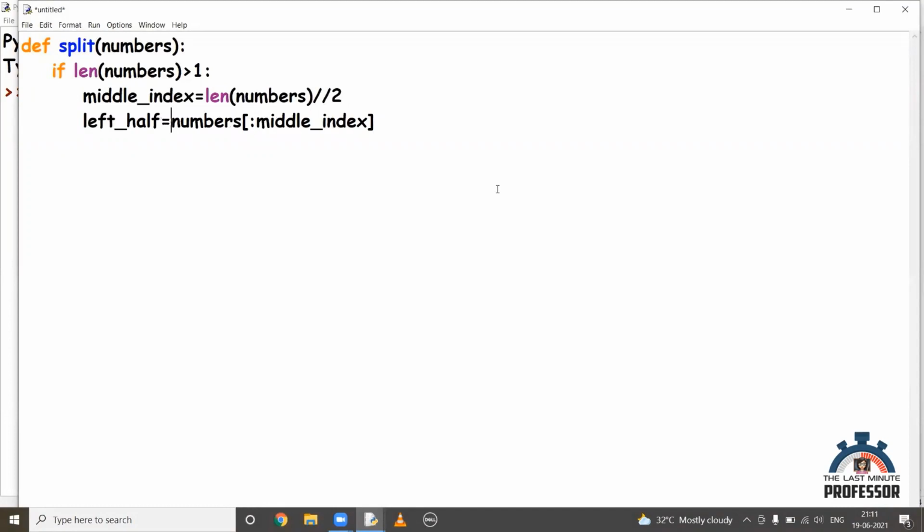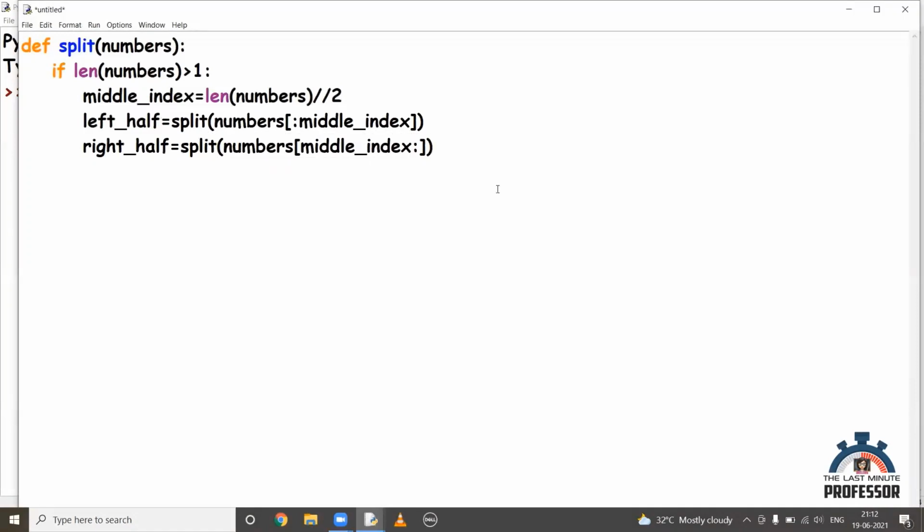I need to recursively split. So I'm calling the function here. Well, similarly, I'm assigning the right half of the list as the elements from middle index till the end. This must also be executed recursively, so I'm making a recursive call. This is how we split the given list recursively.